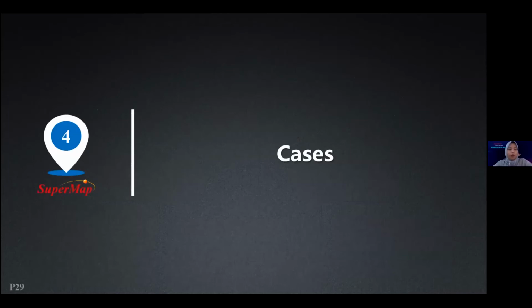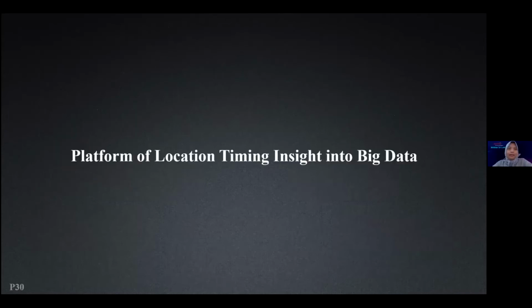So next, after the introduction of our platform, let me show you some cases of smart city applications which have been created by the SuperMap platform. Now let's see the cases of platform locations, timing insight into big data.